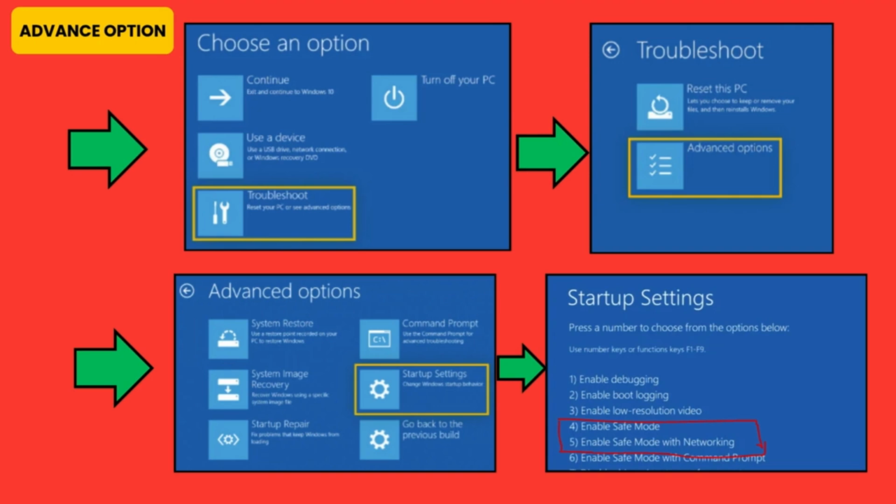After selecting Startup Settings, click Restart. Your computer will restart again and then display a list of startup modes. When that list appears, press the number 4 on your keyboard to enable safe mode.